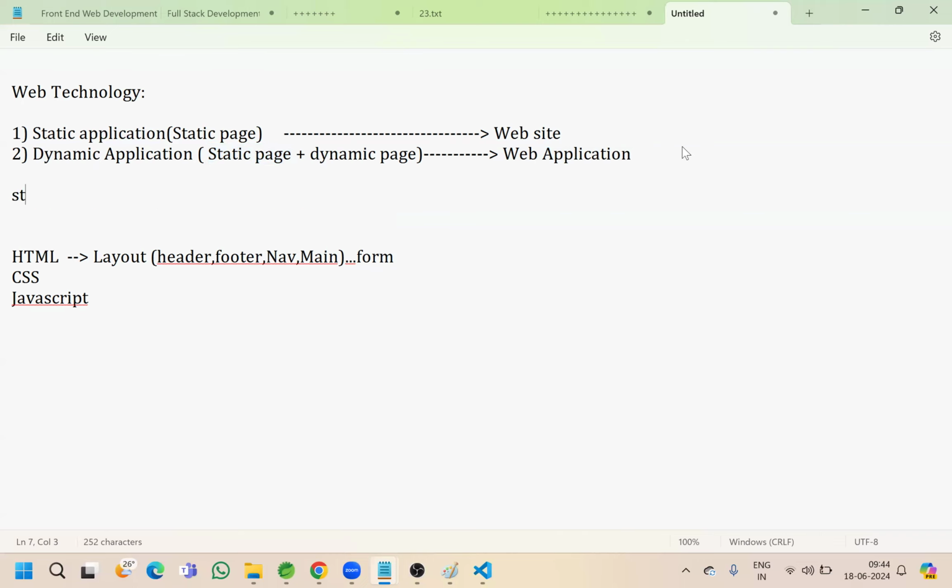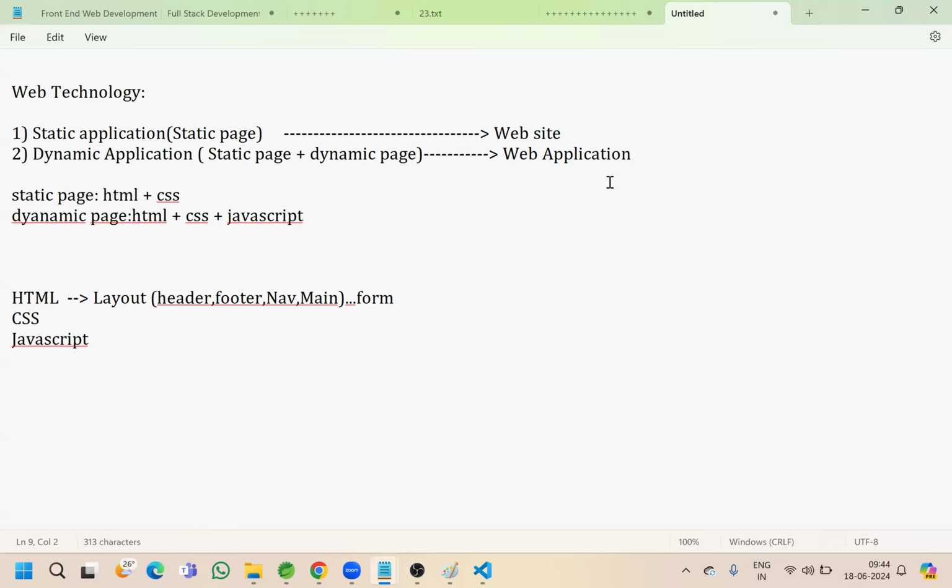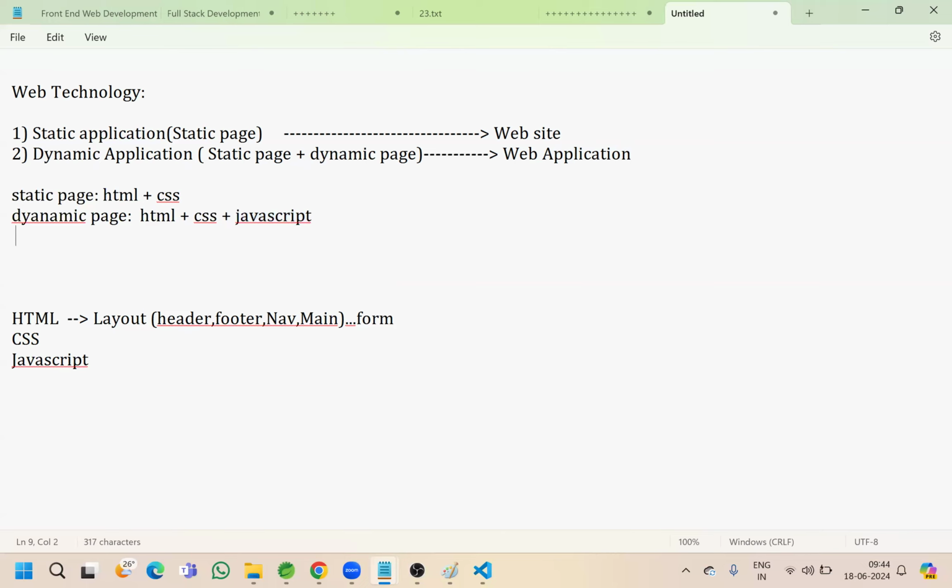For creating a static page, just HTML and CSS is enough. But for a dynamic page, we can use HTML, CSS as well as JavaScript. For creating the dynamic page, we should have JavaScript for manipulating the data over the page, manipulating the DOM. DOM is a terminology I will explain.